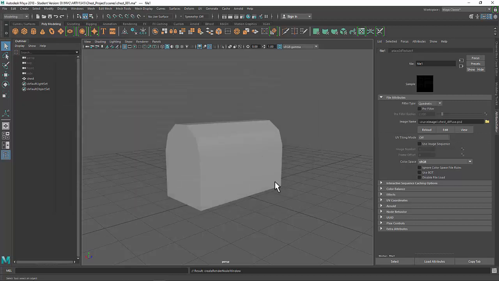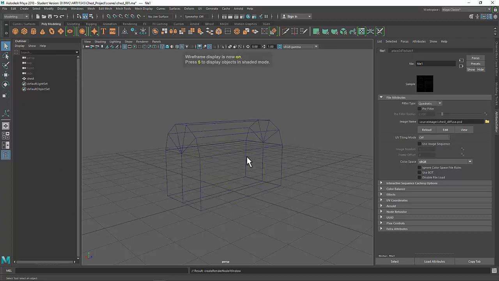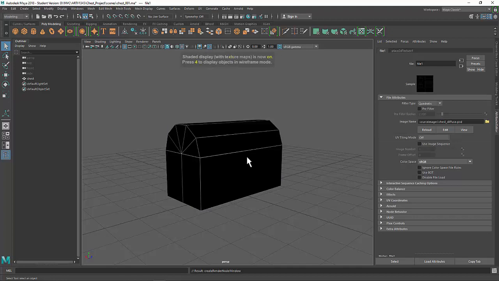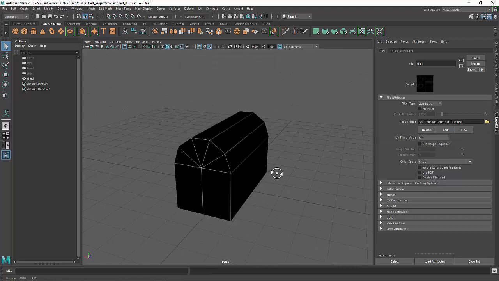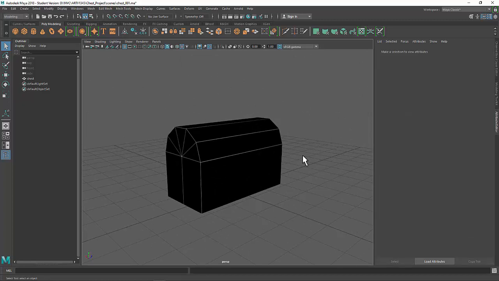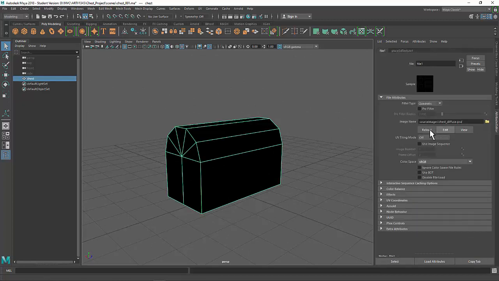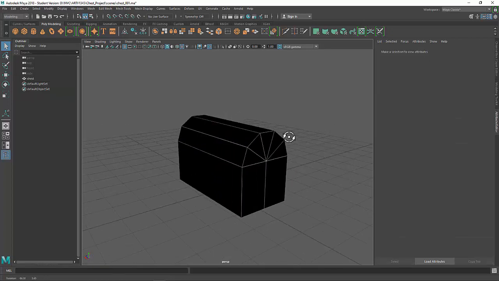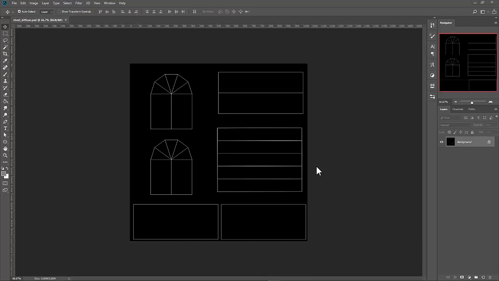Now we may not see it right away. We need to hit 6 to go to texture mode. 4 wireframe, 5 shaded, 6 texture. And there we go. We can see our texture on here. So as we're working in Photoshop, it may update automatically, or we may need to come over here to the color and reload it, so that way we can see how it's going on our model. Next, let's set this up so we can begin texturing.